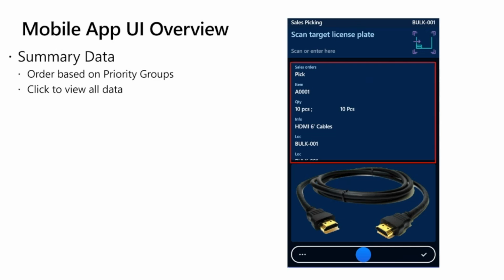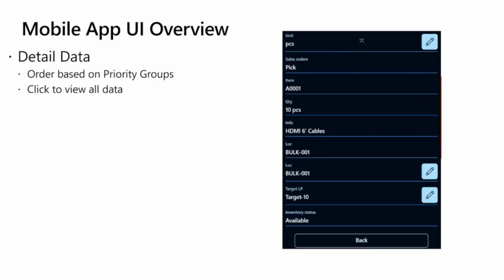So clicking or tapping on that summary section will open up a new screen showing all of the relevant data for the operation and indicate which data elements will need to be scanned or entered by the operator.